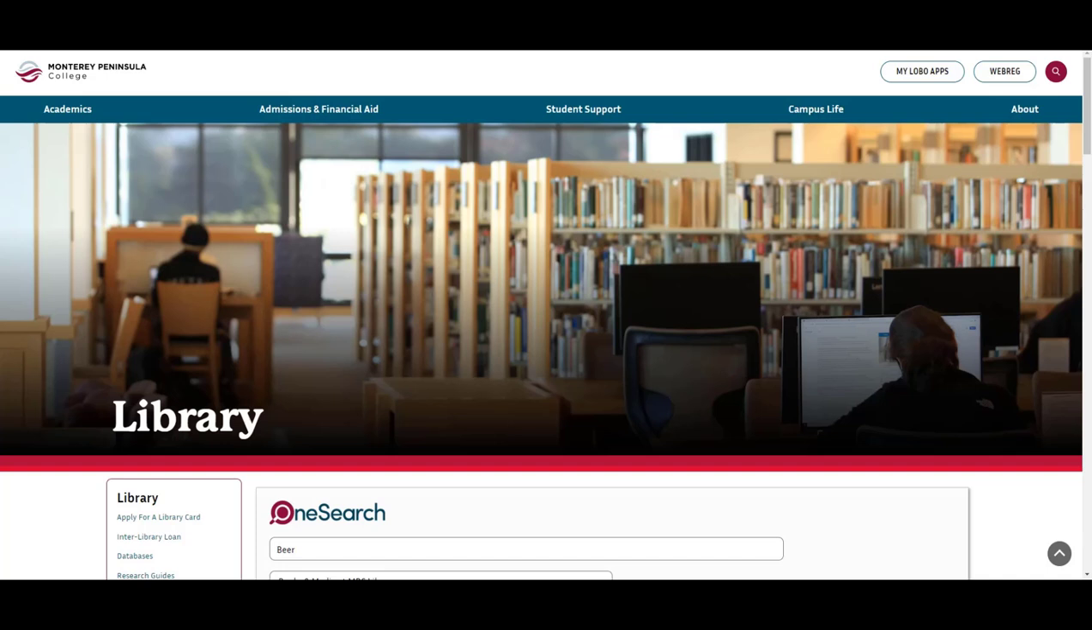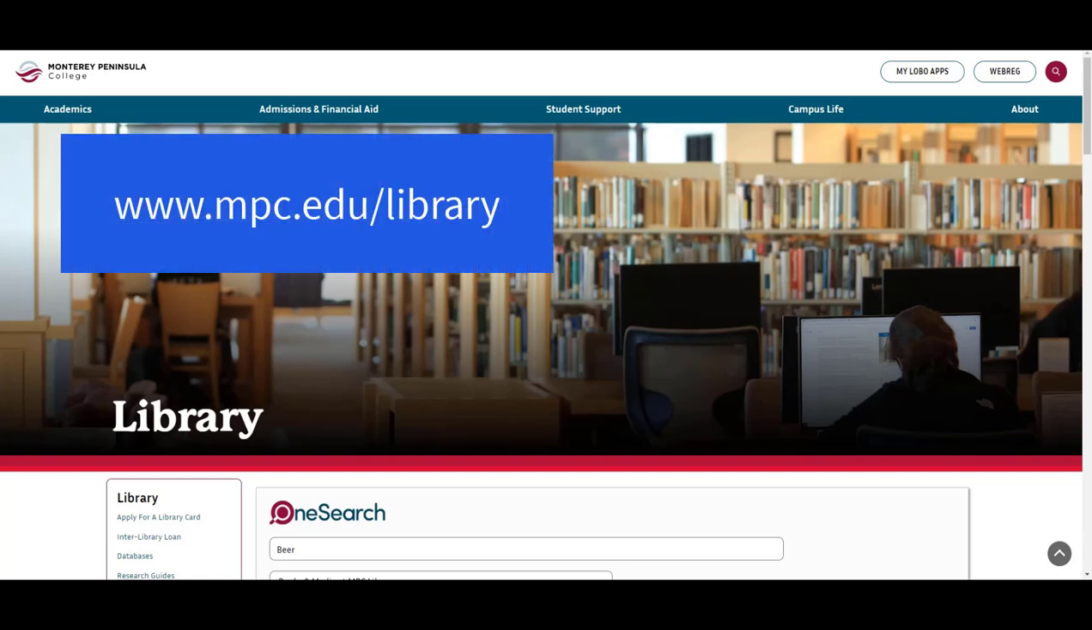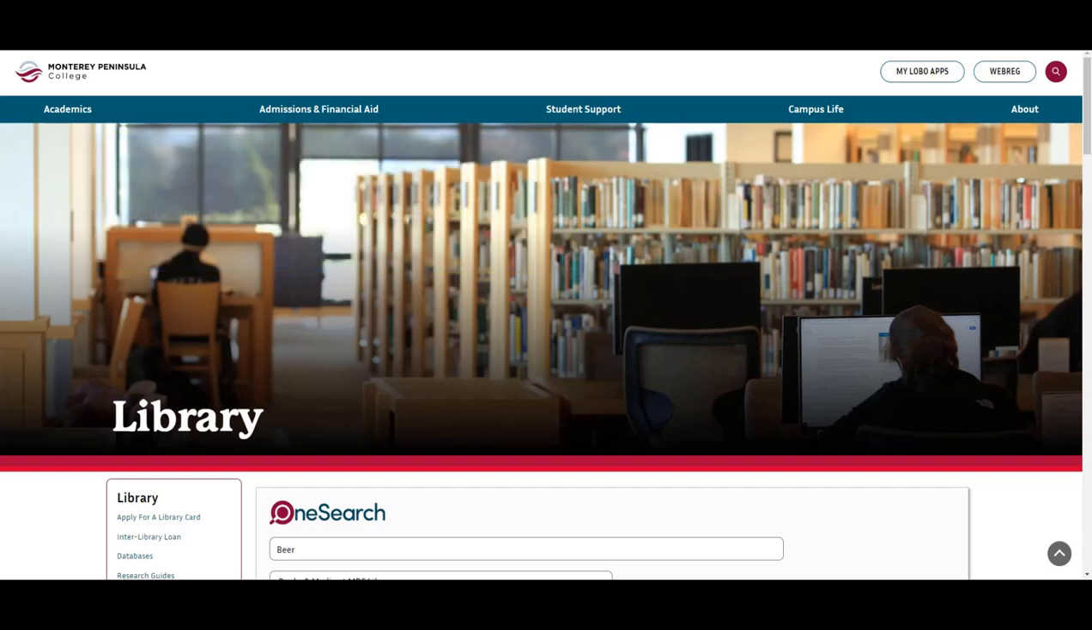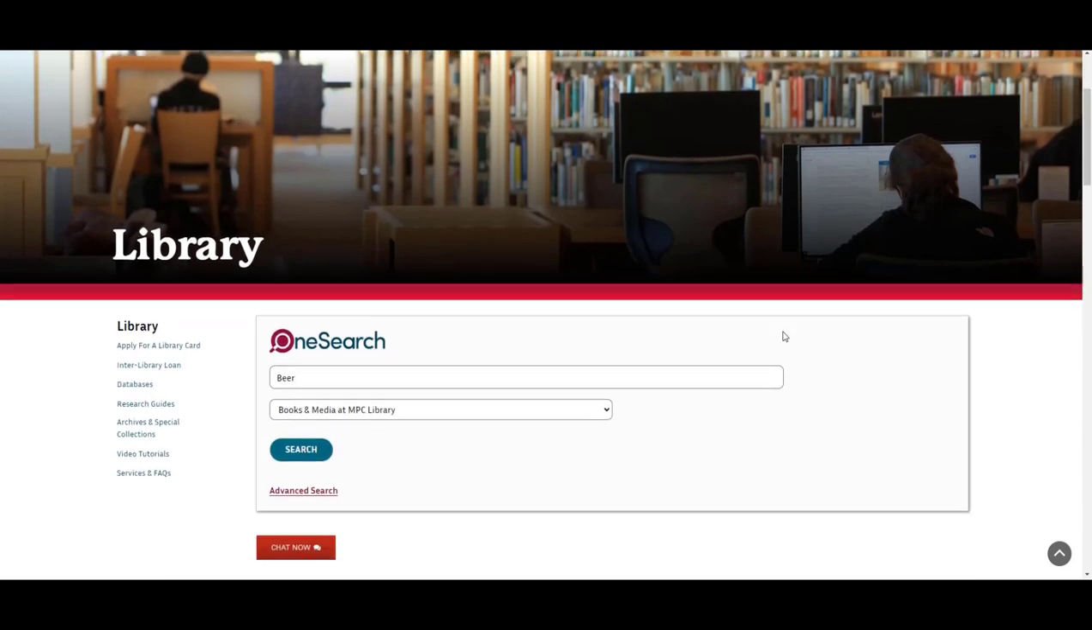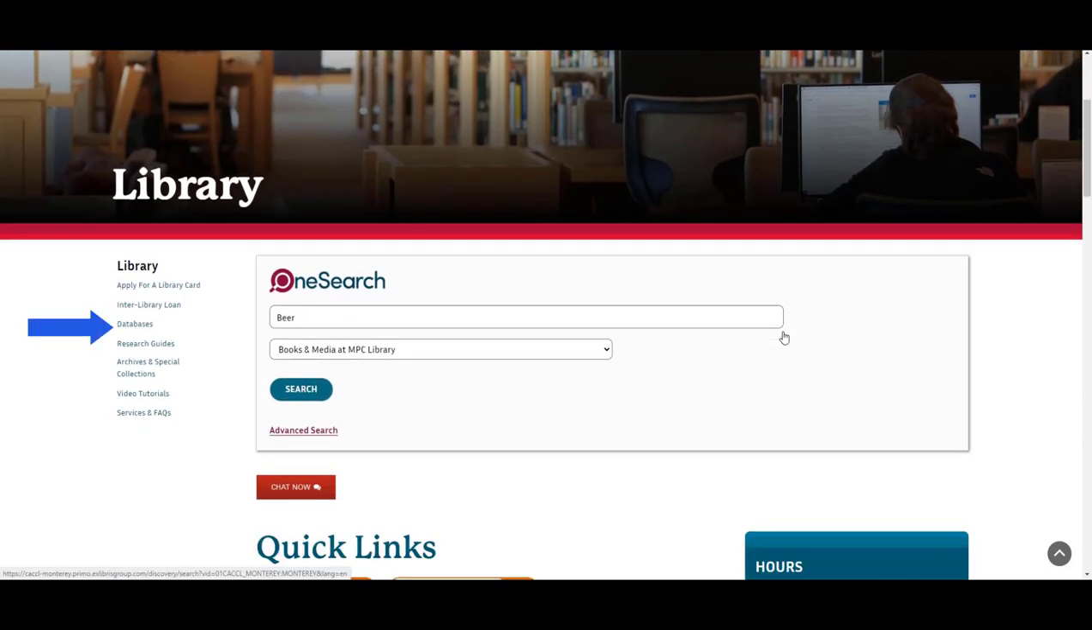So in order to access this database, first you need to go to the MPC Library homepage, and to do that, you need to go to the address www.mpc.edu/library. And once you put that in, it'll take you to the Monterey Peninsula College Library homepage. And from here, you want to scroll down, and there's two ways to access our databases.